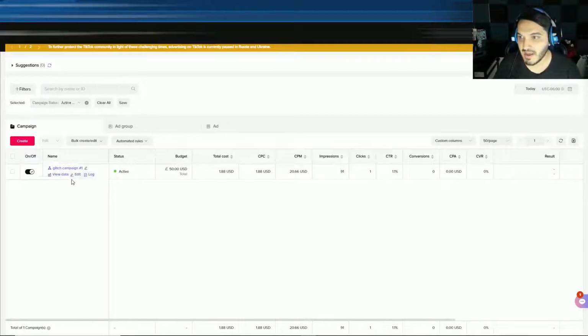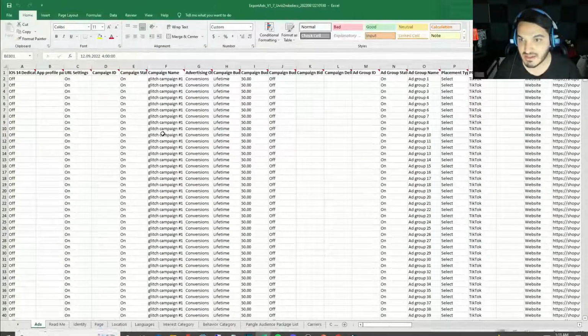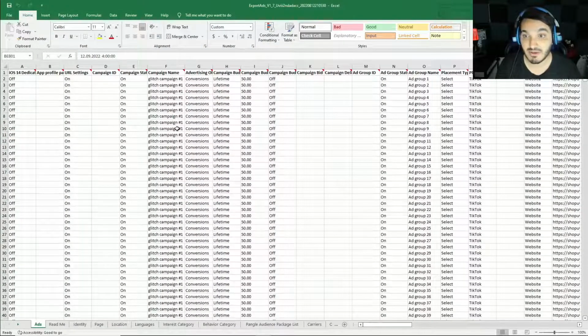As you can see, my campaign name here says glitch campaign number 1, and then in the Excel sheet it also says glitch campaign number 1. You gotta make sure that the campaign name is unique, which is why that failed to upload. I can't believe I missed that, so I'm gonna use the find and replace tool right now and fix that issue real quick.